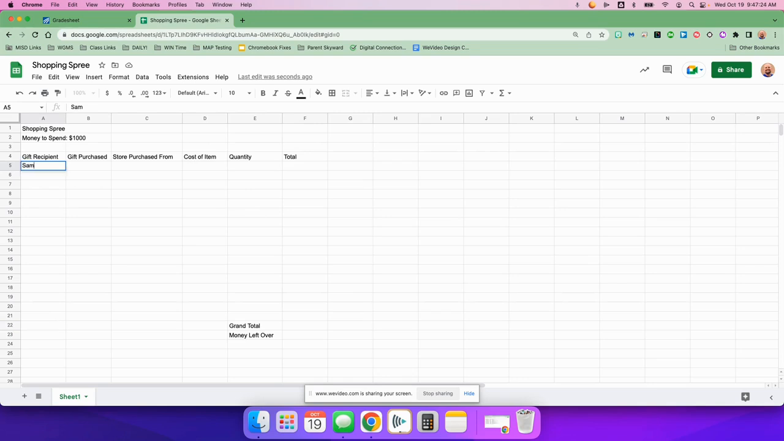Okay. Let's say I'm buying a gift for Sam. I'm going to buy him a mood ring from Walmart, and the mood rings cost $4.56 each. I notice when I put 456, it's not money. So I'm going to click on column D and choose money. So it turns it into money. Quantity, I'm actually going to buy him 2 of them.